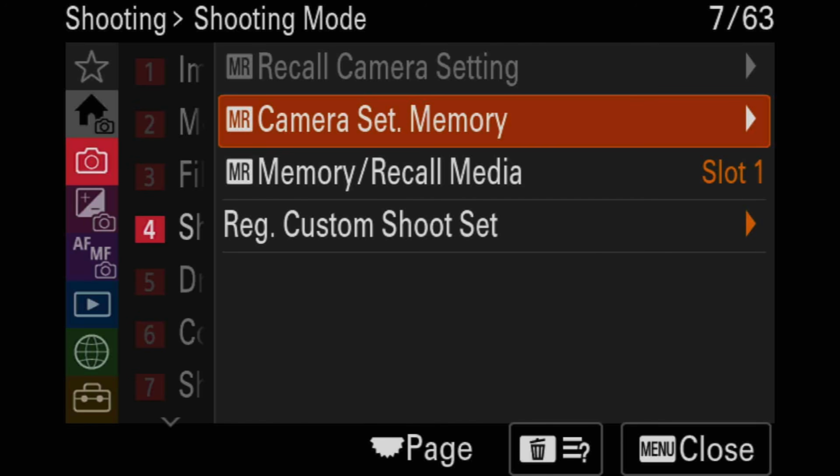Now, once you dial in all these settings, just program them into a custom memory on your camera. Then all you need to adjust on each shot is your manual focus, your aperture, and sometimes your ISO.